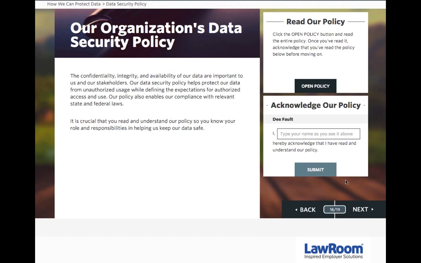These aren't just ancillary separate functions that are going on. What we're saying is that we're going to be training you on data security. We have a data security policy. We need you to read that. We need you to acknowledge that you've read it, and this is serious, and this matters to the organization.